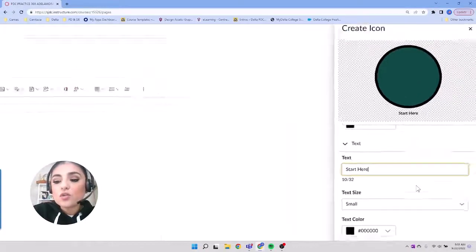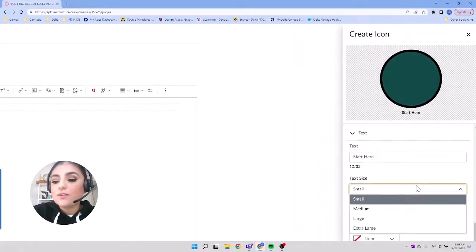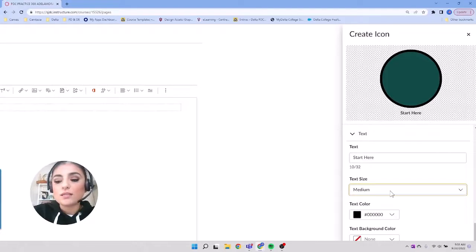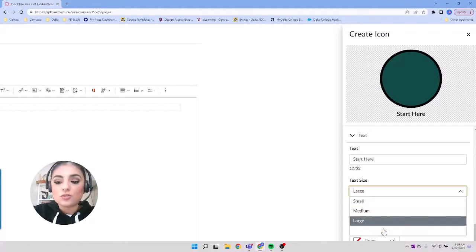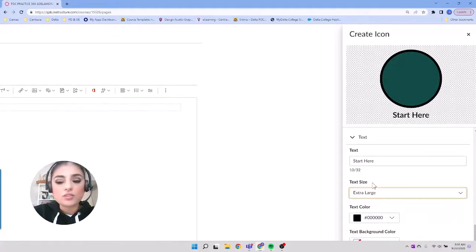I have a choice of text sizes to use. Now here we are a little limited in what size we use because we can't manipulate the size of the text once the image is created. We have small, medium, large, and extra large. I'm going to go with extra large.